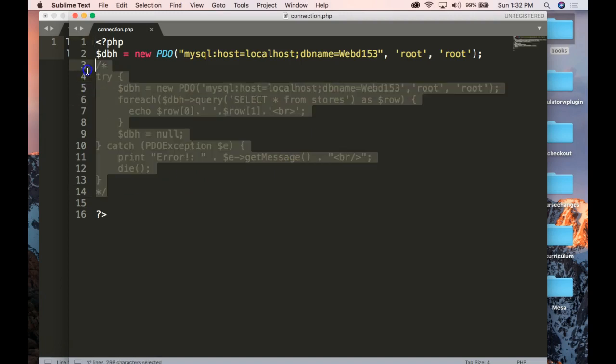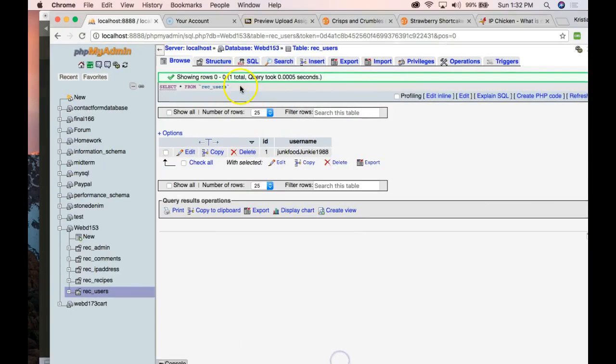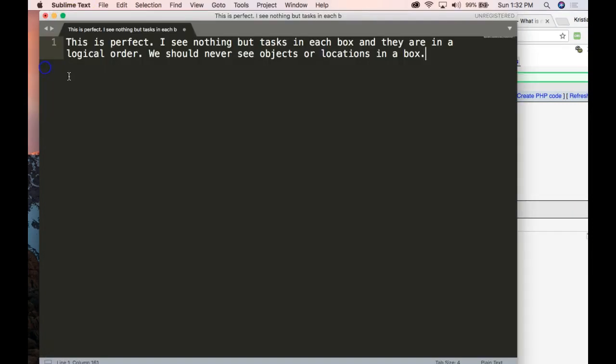I'm going to actually delete this, the try catch, and we'll keep this as database WebD 153 root. I'm just making sure because I don't want the frustration later. See how it's WebD 153? Good, we are a go.